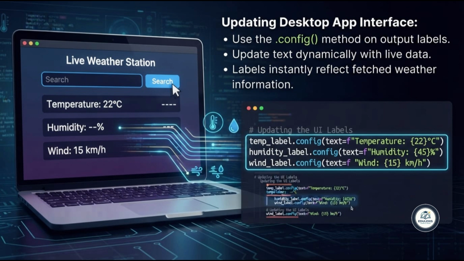Now that we have successfully extracted our temperature, humidity, and wind values, it's time to update our desktop app interface. We use the configure method on each of our output labels to update their text dynamically. For instance, temp_label config text equals f temperature, temp, degree C. When the user clicks search, these labels instantly reflect the live weather data fetched from the server.